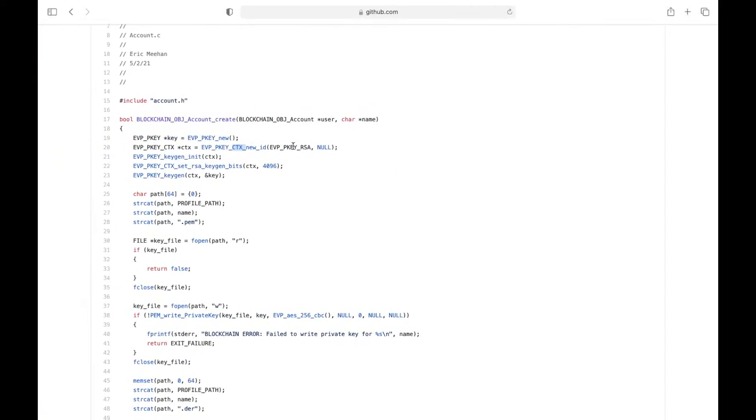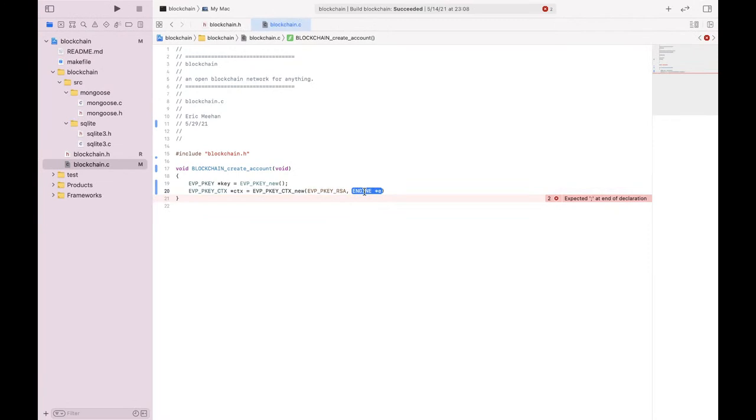We're going to use the EVP_PKEY_RSA algorithm as our context. And for our engine, we're just going to pass it null. We're not worried about the engine that it is using. Okay, so what we have done is we have created a place to store our new key, and we have created the context in which we are going to create that new key.